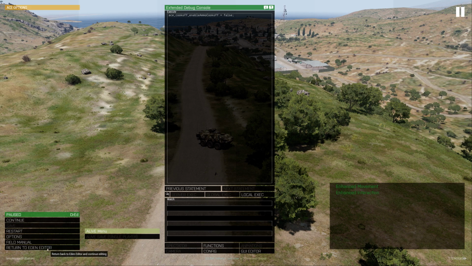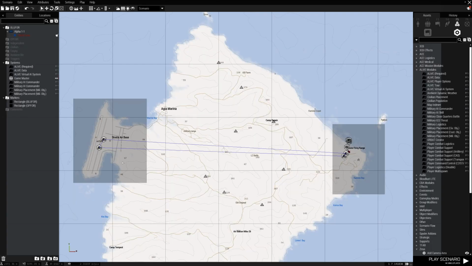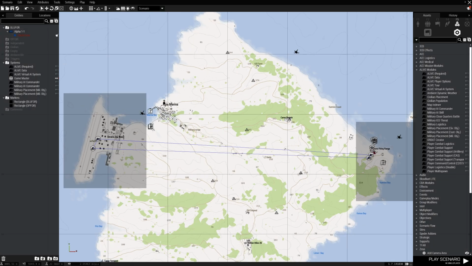Great. So that is the absolute basics of how to create two different factions, put down military placement modules, and then to give orders to the military commanders to tell them what they're going to do in terms of your mission. In the next mission, we're going to talk about some of the more advanced modules and how to use those effectively in an ALiVE mission or campaign.